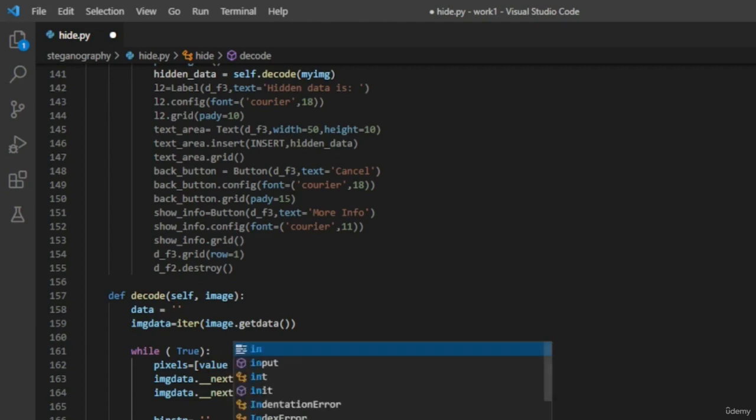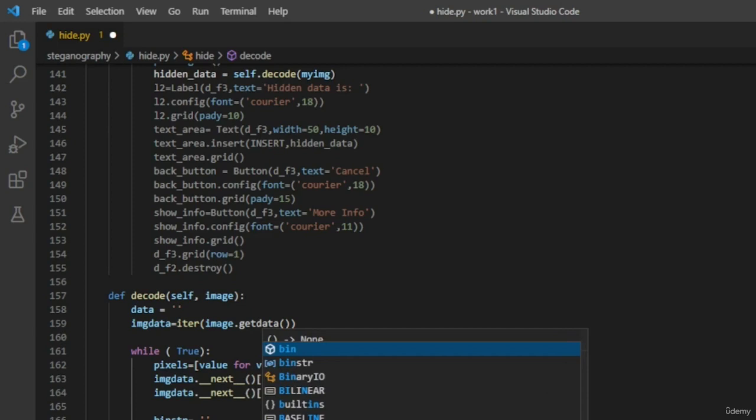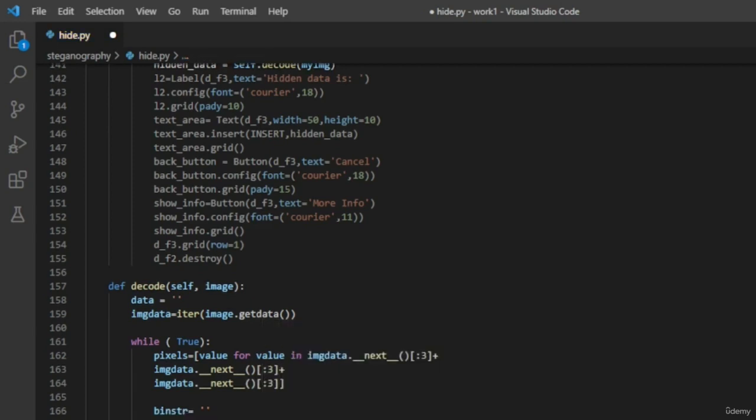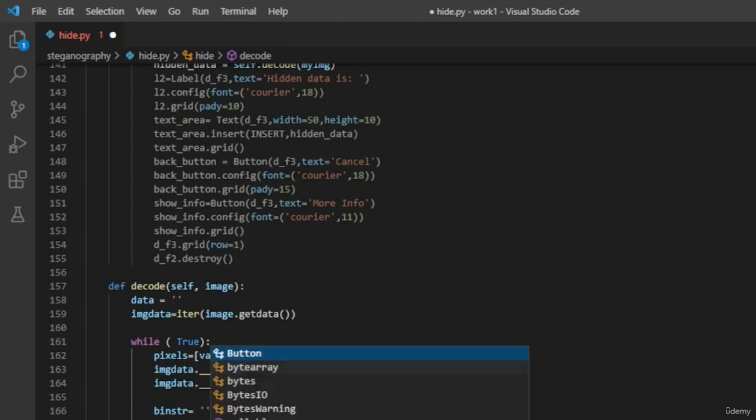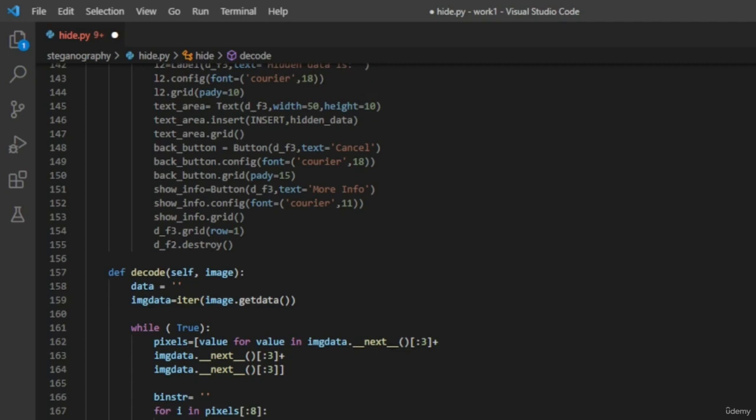Our variable, that is binary str. Convert everything into that format. Then we will get the character information for that integer value, like 0011. What is the character value for that particular value?